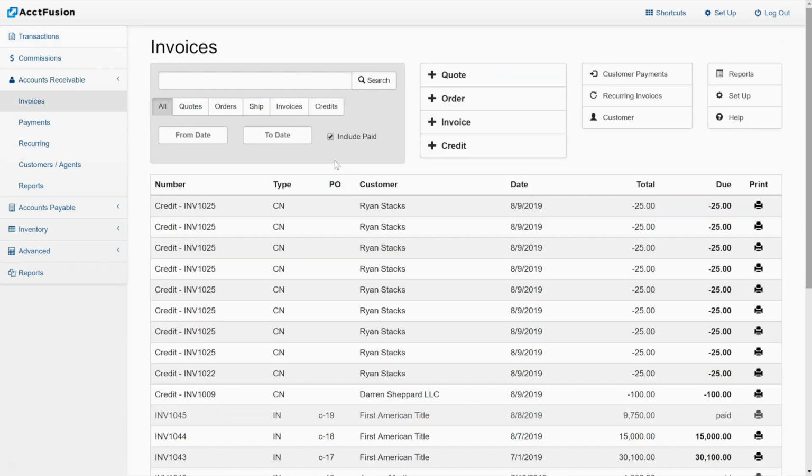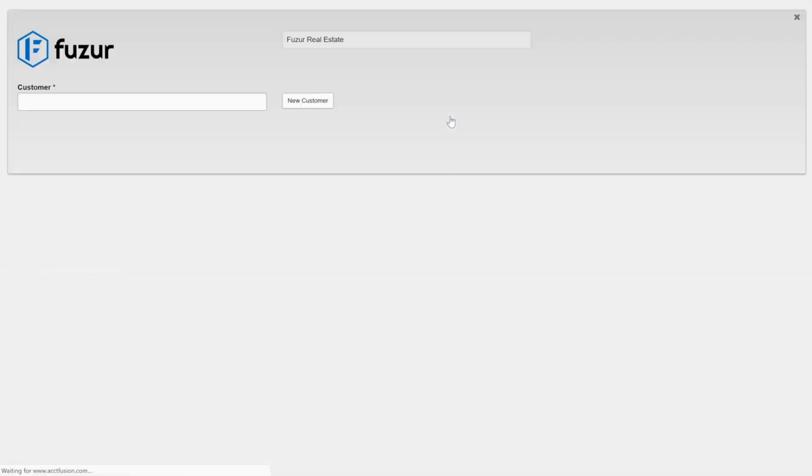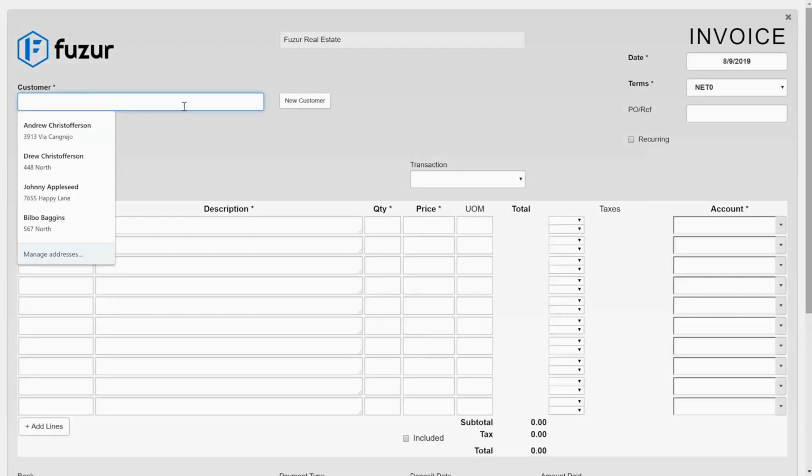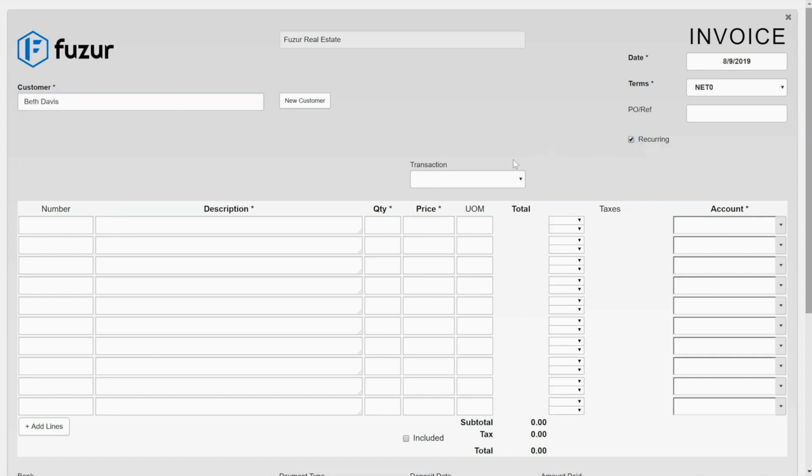One thing to remember is that AcctFusion, it does commissions, it does transactions specifically for real estate, but it's also a complete accounting system. So you can do your invoices, your payables, all your payments, all your reports and everything from AcctFusion. Okay, so now let's go ahead and create a new invoice. We'll say it's going to be a recurring desk fee for Beth Davis. And so we'll want to make sure we click the recurring box right here.